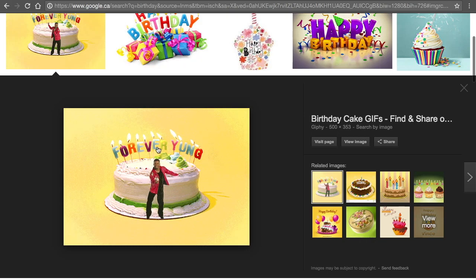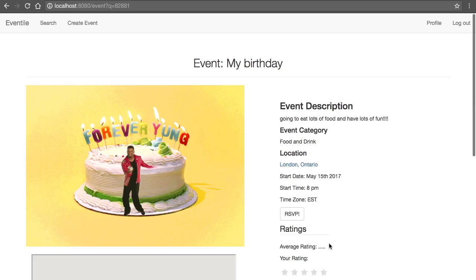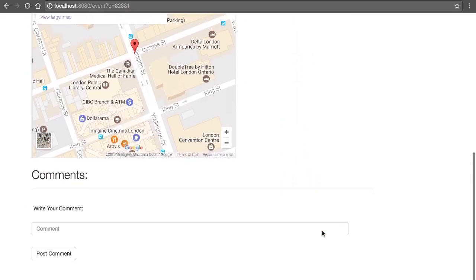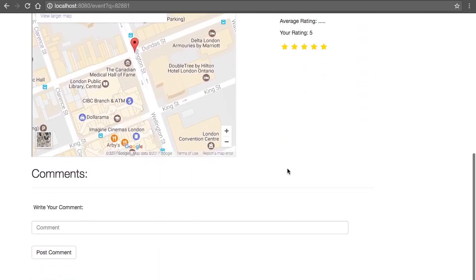Upon clicking Create Event, we are prompted with a message notifying that the event creation was successful and linking us to the event. Clicking on this link brings us to the event page that has all the previously mentioned features of RSVPing, rating, and commenting.